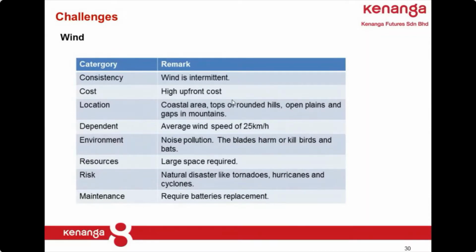And in terms of environmental challenges, it creates a lot of noise pollution. Second, the blades of the fan actually harm and kill a lot of birds and bats, so this will actually harm the ecosystem as well. And in terms of resources, you require a large space on these coastal areas to build it. Why? Because it is not economic to only build one or two fans in one location, and that will not be economically viable.